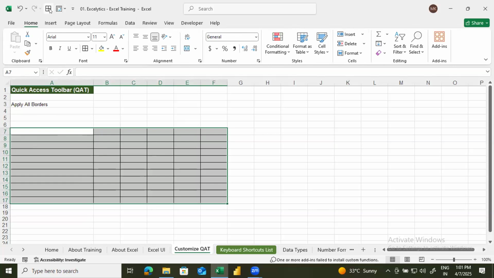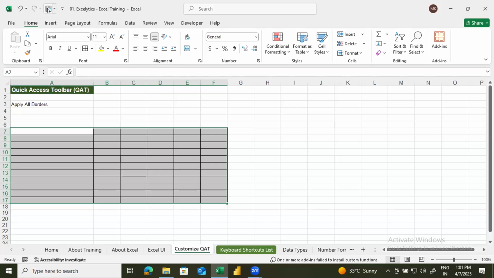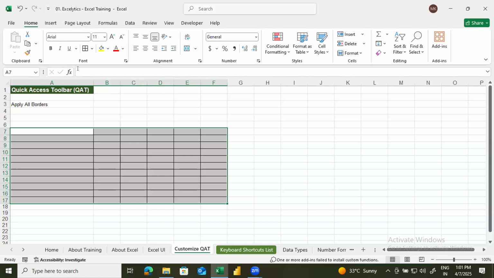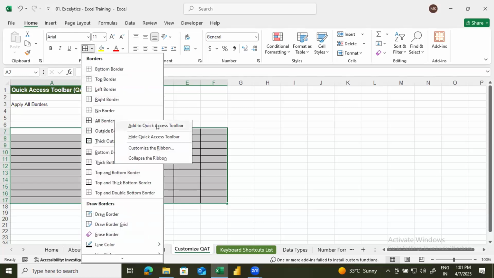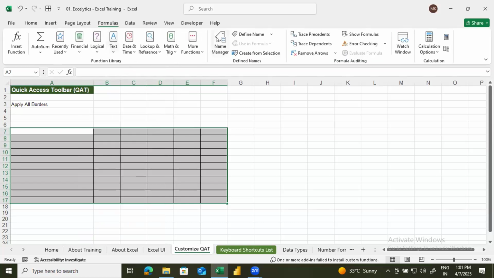If you want to remove things from the quick access toolbar, if I want to remove these borders, just right click. You have this option, Remove from Quick Access Toolbar. If you want to remove the pivot table, right click, Remove from Quick Access Toolbar. This way you can customize your quick access toolbar. If you want to add, right click, Add to Quick Access Toolbar.